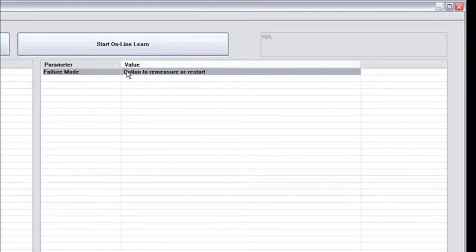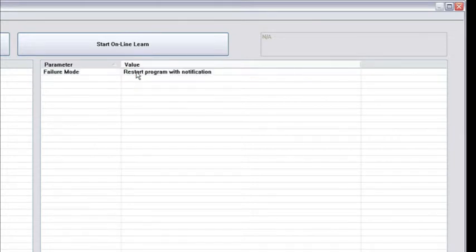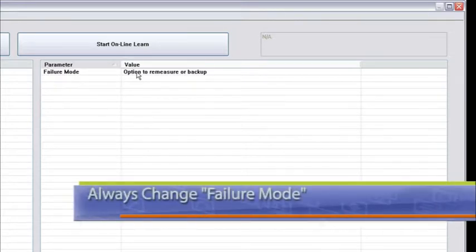Maybe I just want to back up to where it did its alignment. So what I would do here is say, okay, let's double click on the value column once, and then double click again. Here we go, the option to remeasure or back up. I want the option to remeasure or back up in the code to exactly where I want to go. I do not want to have to restart.